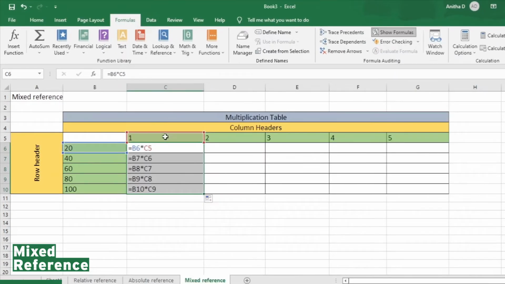To correct this error, click on Show Formulas on the Formula tab. Here, we need the first row and first column to be fixed, so click on the C6 cell and press F4, and drag it down to show the correct answers for the rest of the cells.